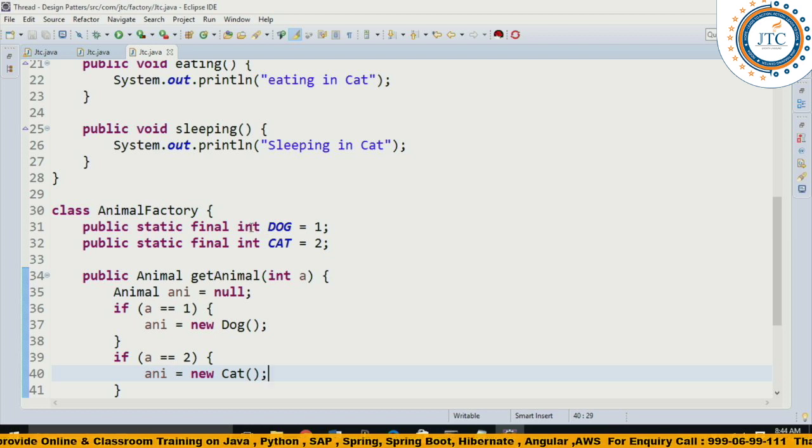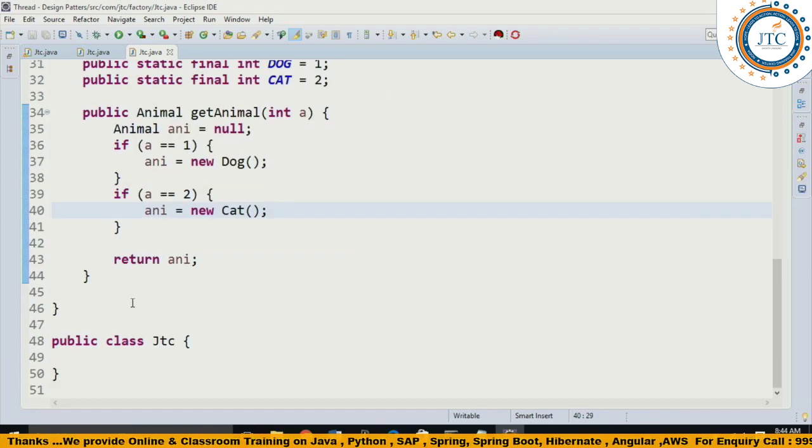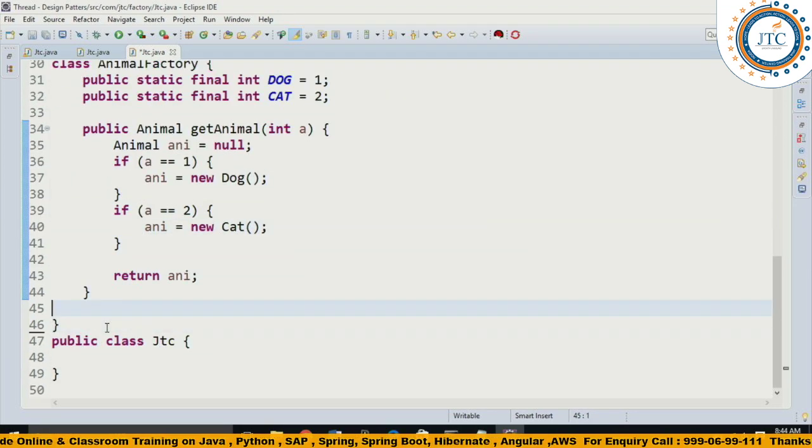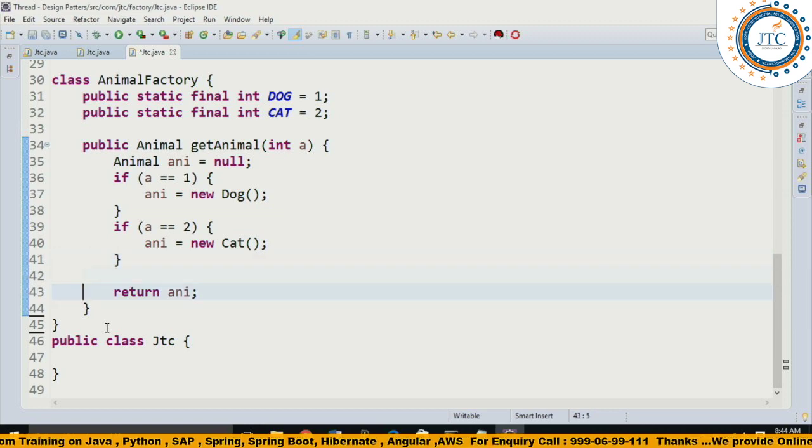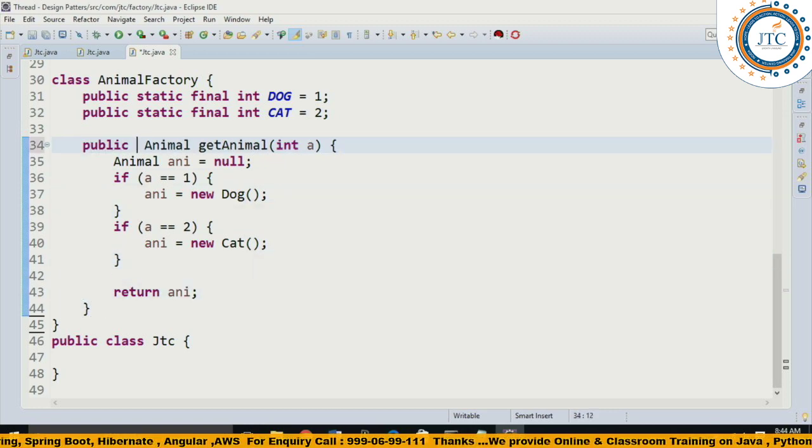Right. Now see, next we will be discussing the GOF design patterns, and after that we will be discussing the builder design pattern, which is very, very important, guys. So we have got the implementation written, and let's make this one also static.